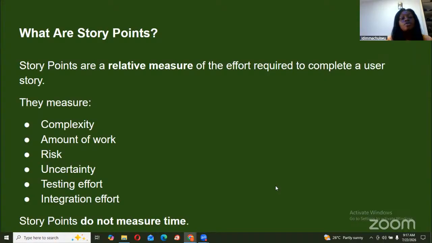All right. So the first factor is complexity. Complexity simply means they look at the user story and then they try to understand how difficult it is to complete that user story. How difficult is it to design this user story? How difficult is it to implement this user story? How difficult is it to understand what needs to be done in this user story, right? I'll give you guys an example. We are going to use 2 examples to understand whether the complexity is high, medium, or low.